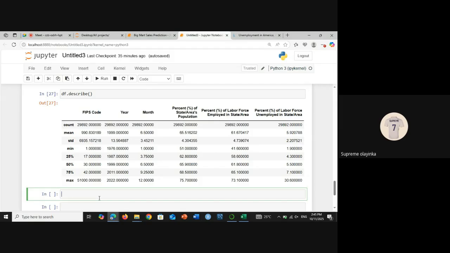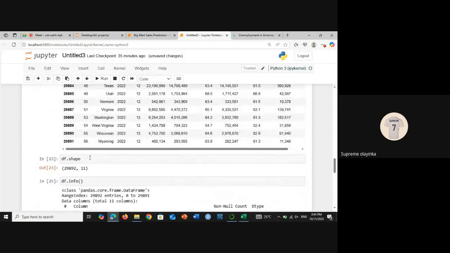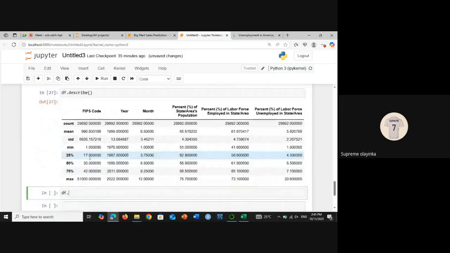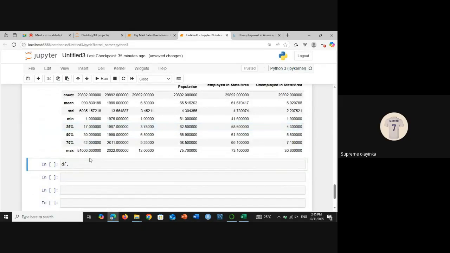So we also have df dot. We've done shape, we've done info, we've done tail. What else do I have here? Info. Okay, basically we are done. So now let's say we want to, okay, df dot columns.